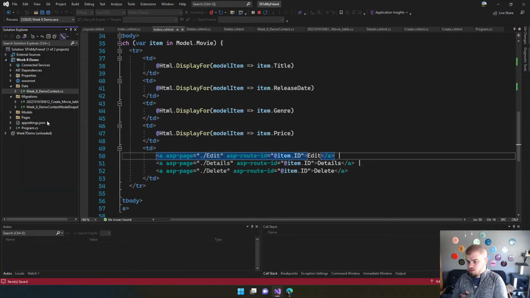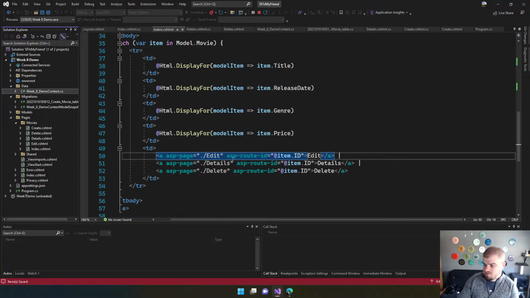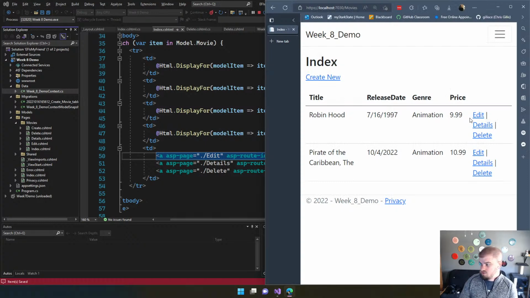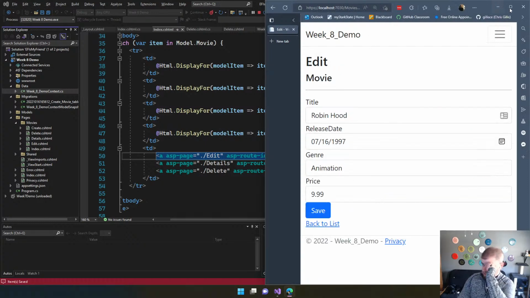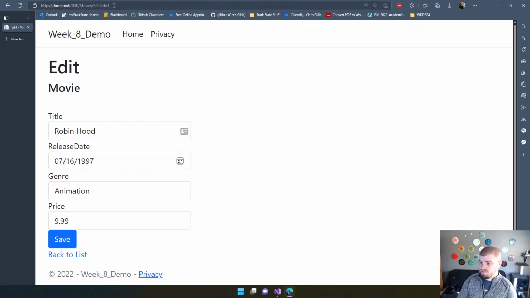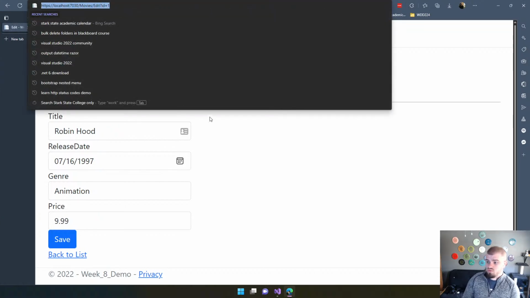So if we look at our pages, movies, we know there's something called edit. We have one called details, and we have one called delete. And then we have this asp-route-id at item.Id. Remember, our ID is the ID and the primary key of our record. And so this allows us to pass the ID across. So if I hit edit, right? Now if we expand this out, we can see up here in the URL, we are now at edit with a question mark, ID equals 1.